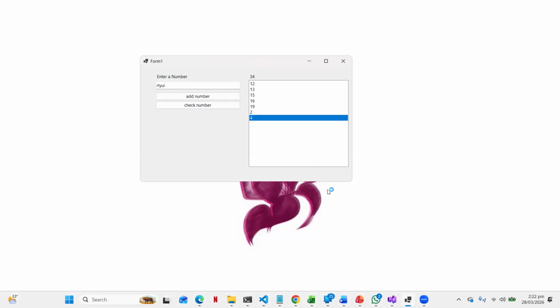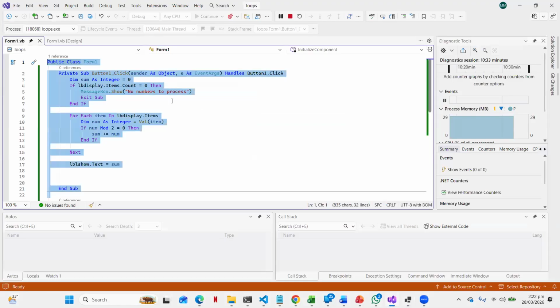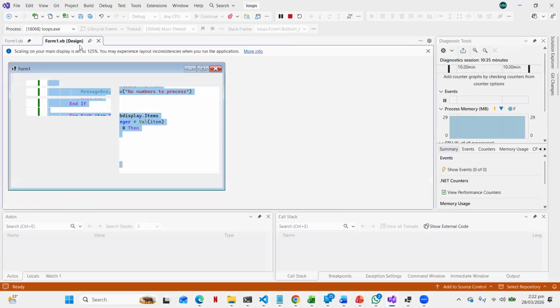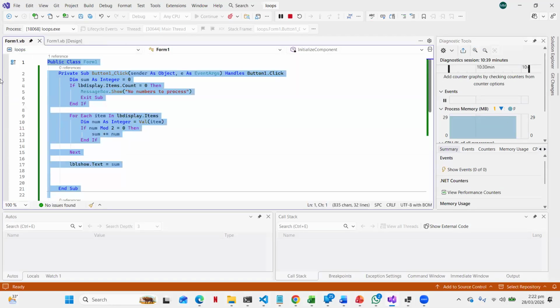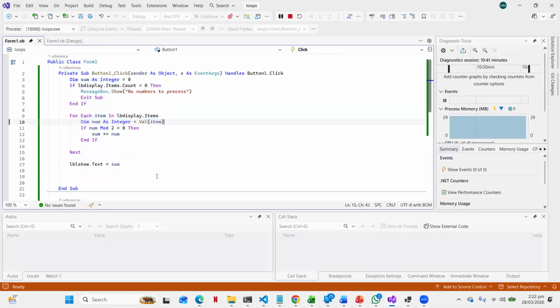Now, how will you submit the work to me? You copy the code and you copy your interface. So you open your screen like this, and then you copy this interface and this interface. Then you copy your code and put it in Word, save it as a PDF and submit. Are we all okay?